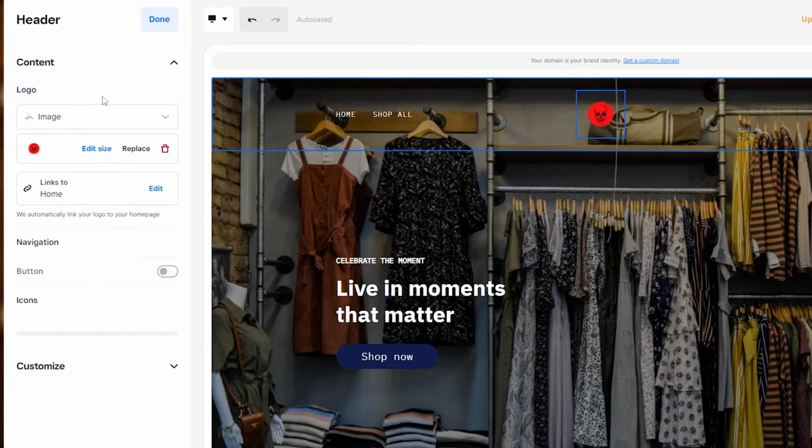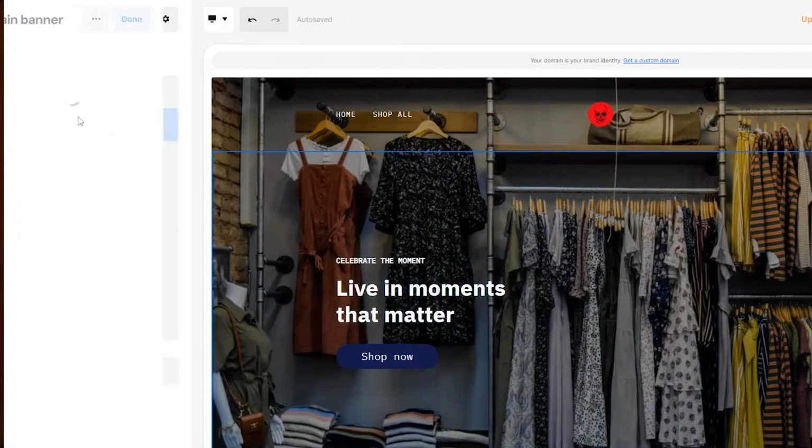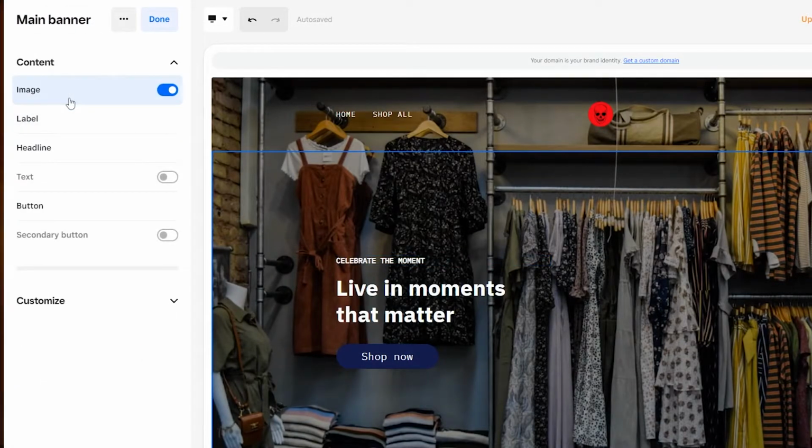As I said before, you can change the logo over here. You can add an image or text. You can change whichever type of logo you want, and then link that to your home page or any other page that you want. Once you've done that, you have the main banner over here. You click on the main banner, and then you can change the image, the labels, the headlines and text, and the buttons and secondary buttons as well. You can add more buttons.